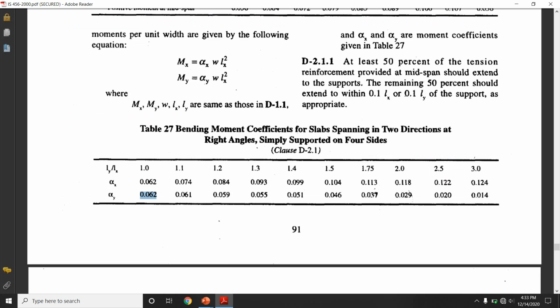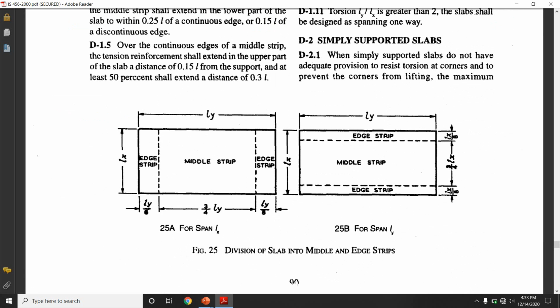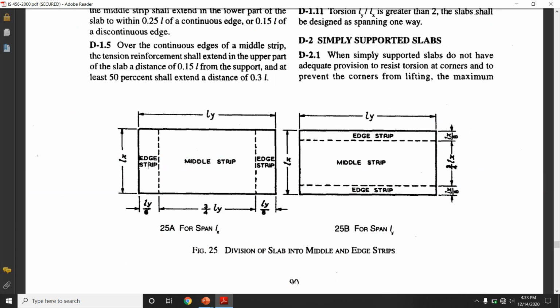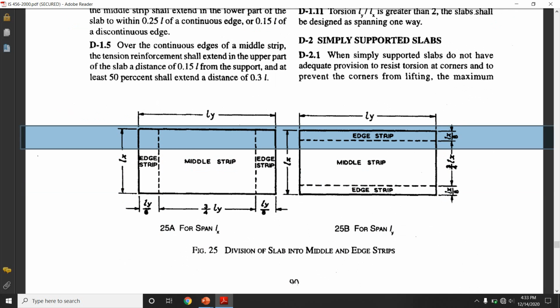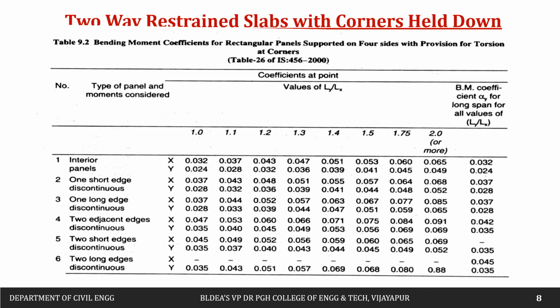So somewhere here we have Lx by 8 as well as Ly by 8, that is the edge strip, and the middle strip will be 3/4 of Ly or 3/4 of Lx.